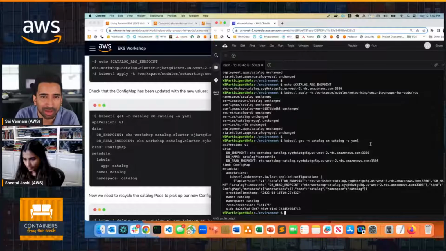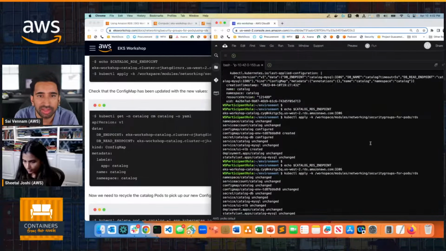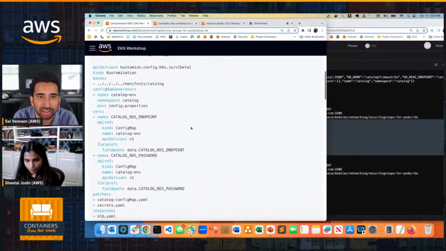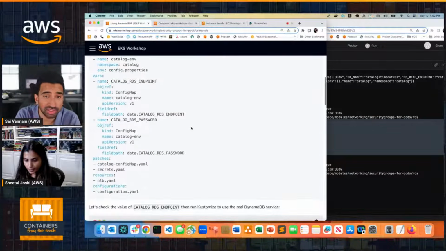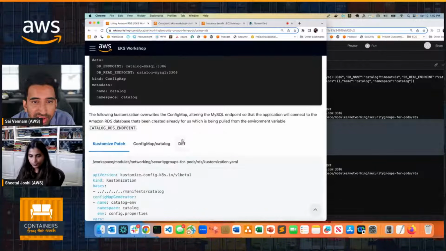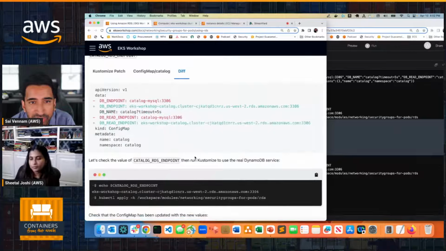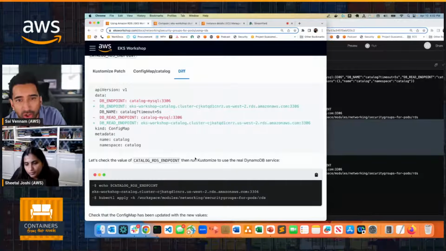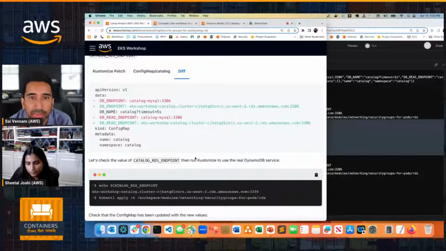Sheetal, if you don't mind scrolling back up to that Kustomize section and going to the diff tab in the actual instructions. If you hit diff over there, you can see exactly what we've changed. The patch itself could be kind of long and complex. This clearly shows you all we're really doing with this particular one is changing which endpoint the catalog application is using. Not the built-in MySQL, but the RDS that we've already deployed as part of this environment.